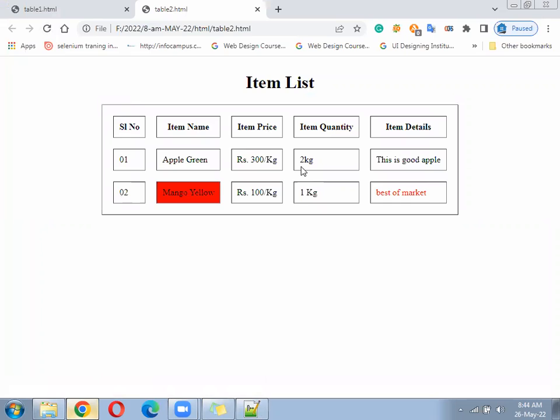Between two cells, the space got applied. Between quantity and item details, space got applied. Between 1 kg and best of market, space got applied. Outside of this line, outside of the box, that is called cell spacing. And inside the cell, you have a gap from all the sides within the boundary. That is called cell padding. Cell padding applies a space inside, and cell spacing applies the space outside.